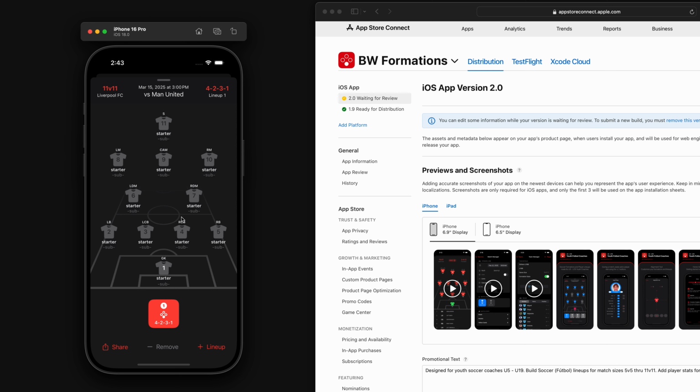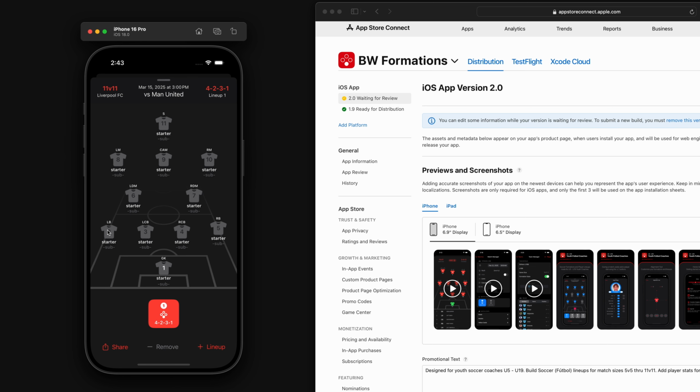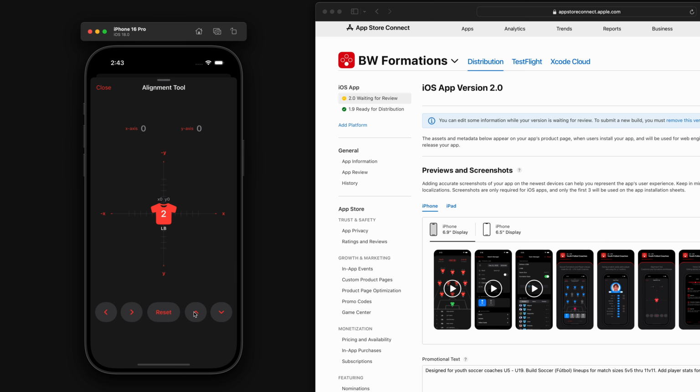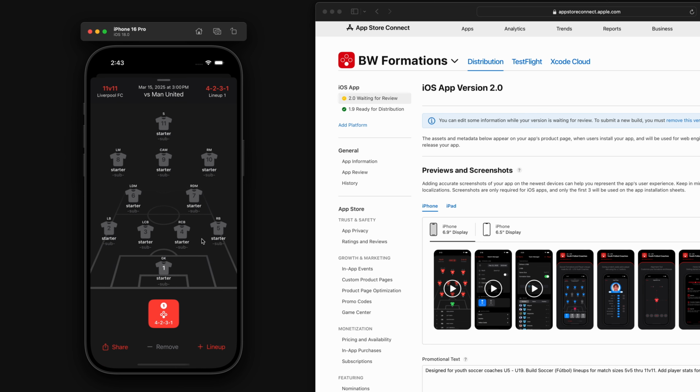We could make an adjustment to this lineup by opening the alignment tool. To do that, you're going to long press. And let's say I want to move that up by 10 and also our left back up by 10 points. Okay, so I made a little adjustment there. When you make an adjustment to a match lineup, it doesn't affect your formation template.